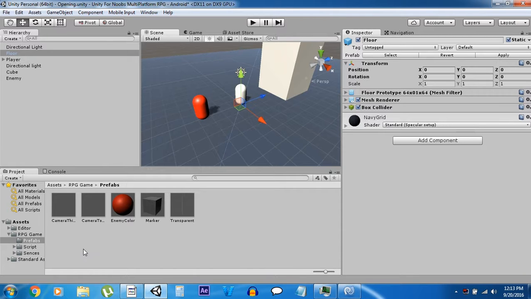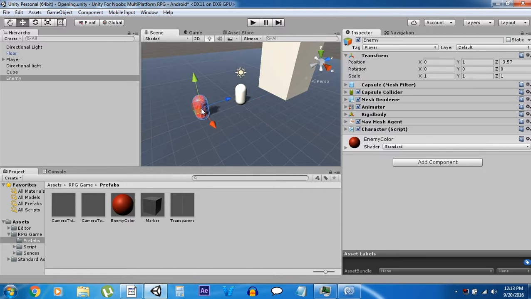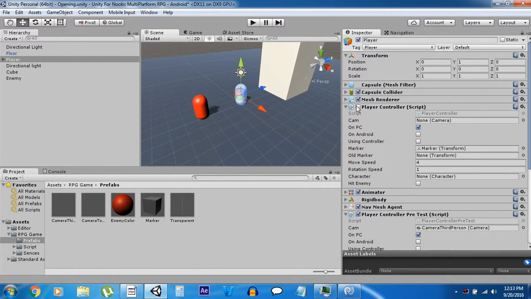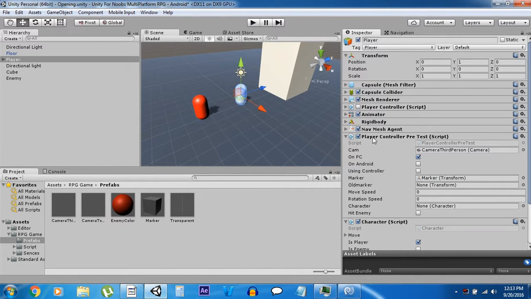Okay, we're done. Now one more thing we have to do is go to our enemy, go to his character script, and his player is going to be checked if you duplicated it like I did, but check is enemy. Now we're going to go to the player, make sure the player controller script is on, make sure all the variables are, sorry, I was using the wrong script. Make sure that's the actual player controller, and this is the one I use for show.